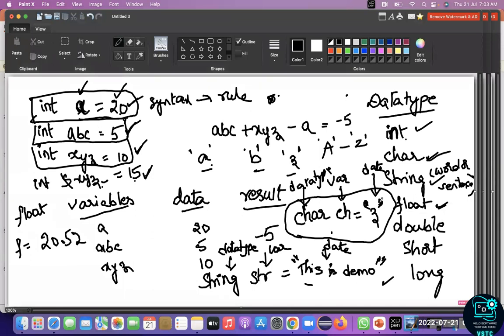For character, you need to enclose them in single quotes. For string, you need to enclose them in double quotes. Float is the data type of the data, f is a variable, and 20.52 is the data. So this is how you are going to do it. These are the four primitive types: integer, character, string, float. Now, what are double, short, long? We will discuss.